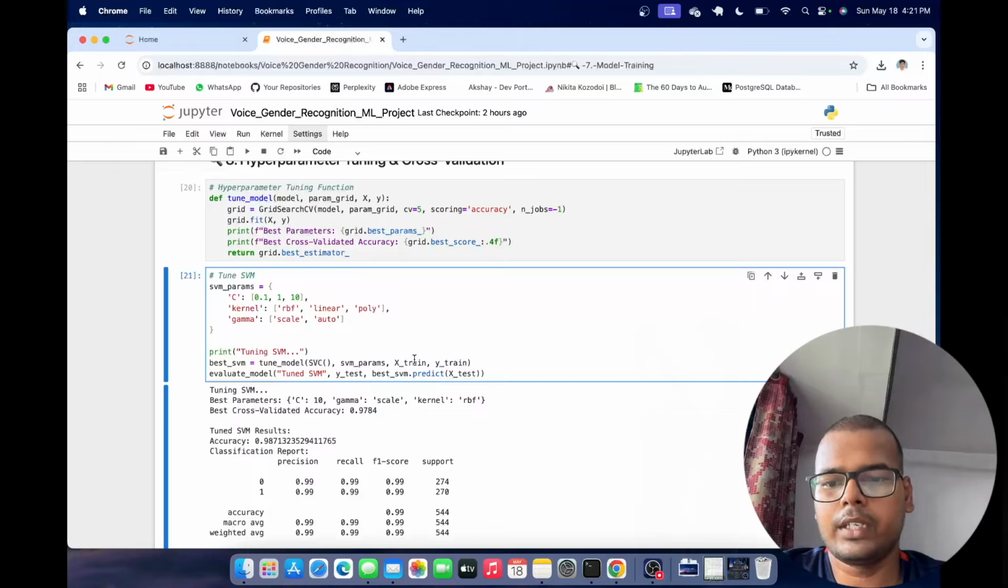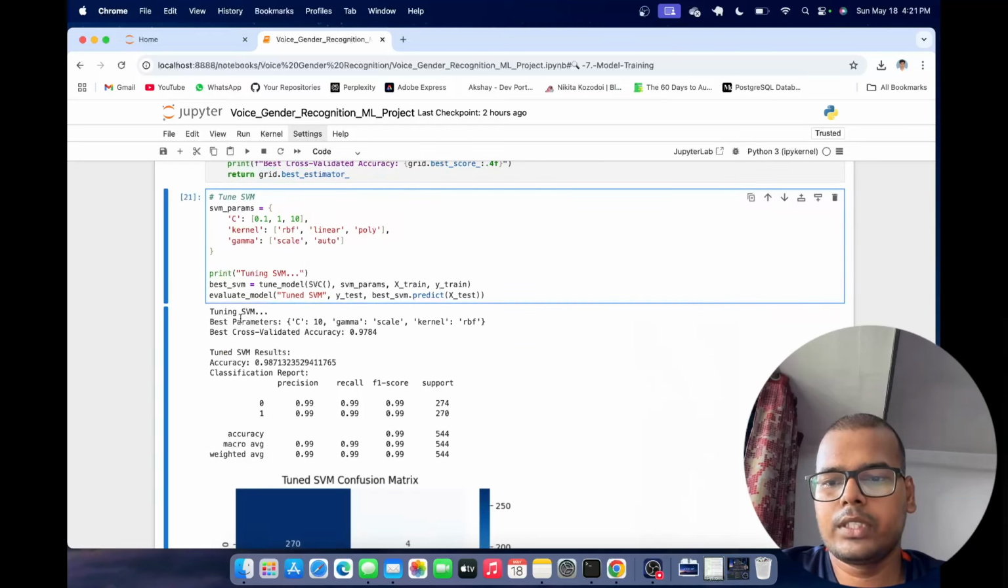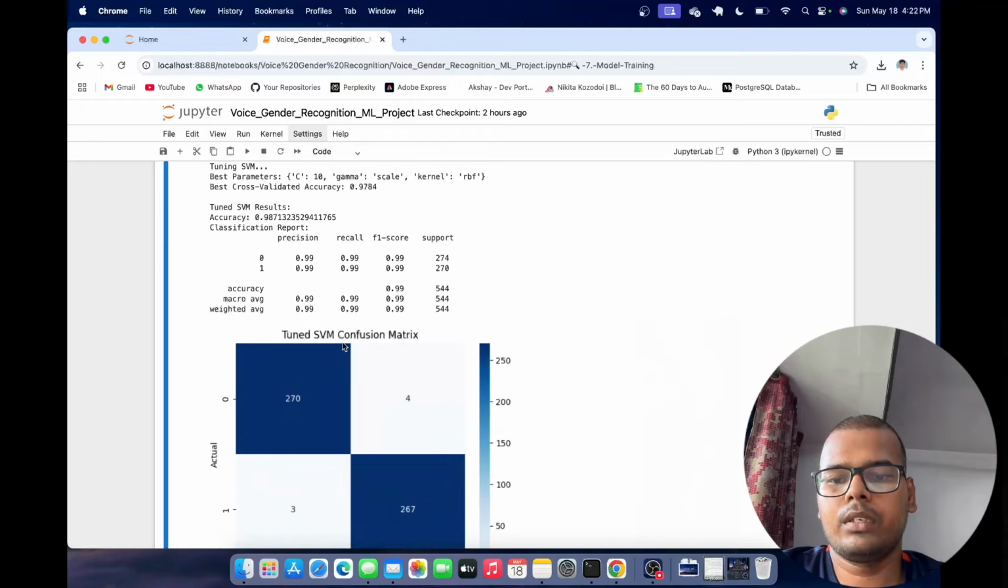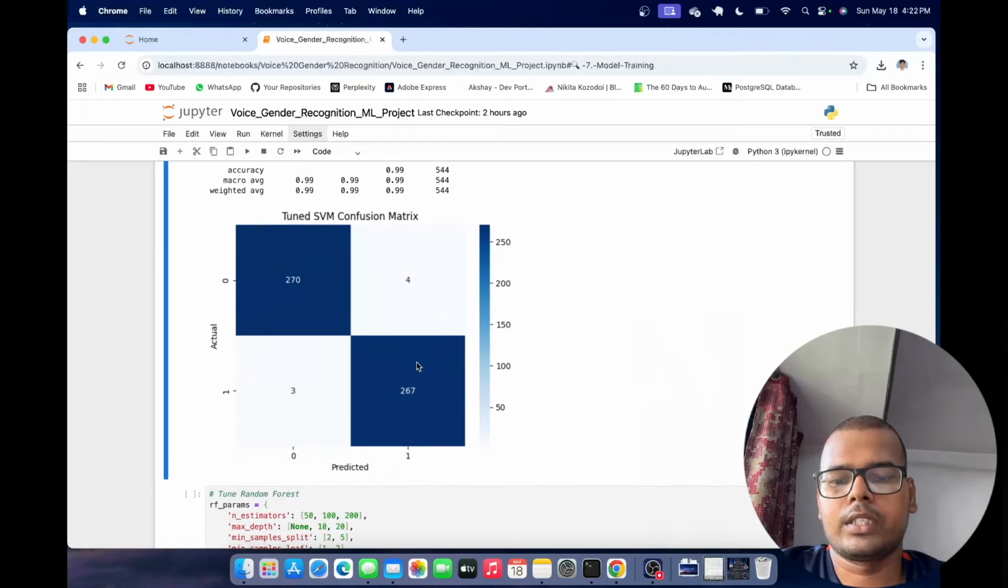I have already run this particular cell, and you can see the best cross validated accuracy was 0.9784, but the tuned SVM results show the accuracy is 0.9871, and then we have the classification report and the confusion matrix as well.